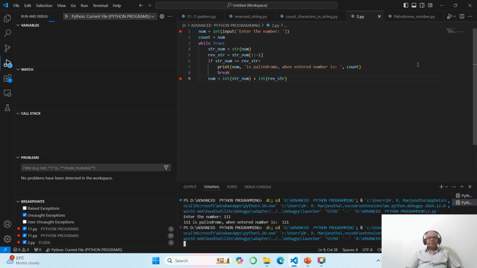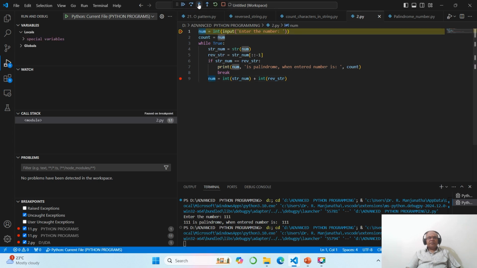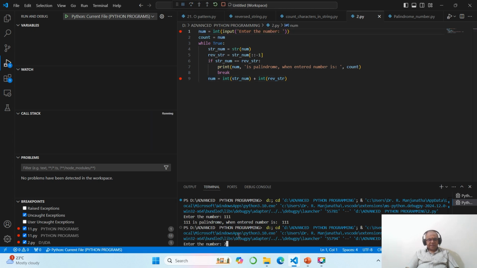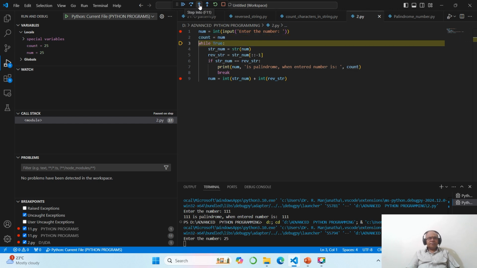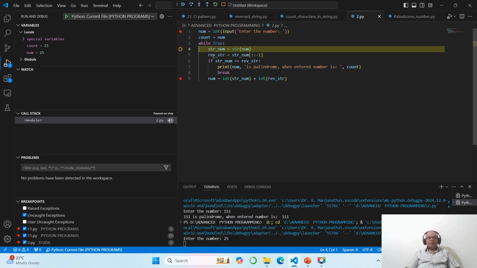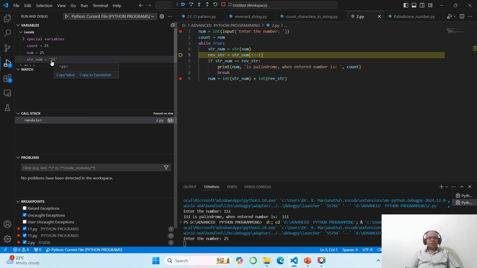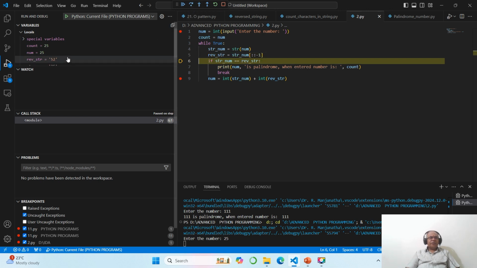In the first case, I will say enter number is 25. Okay. Count. I am assigning the same number to one more variable, count. So you can see count is equal to 25, num is equal to 25. While the condition is true, str num is what you are going to get. Str num will become 25 with quote. Okay. Then reverse of that will be 52. You can see.